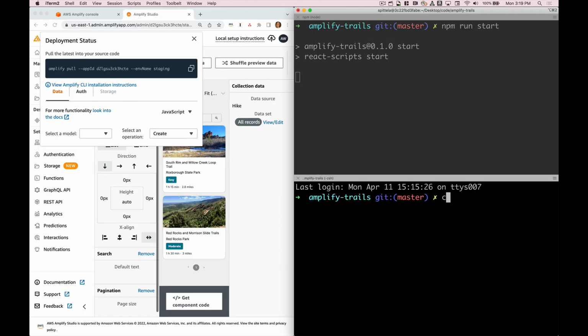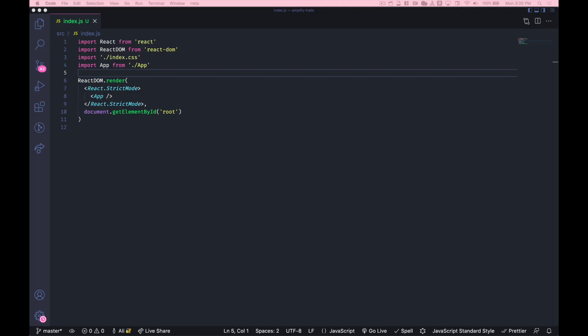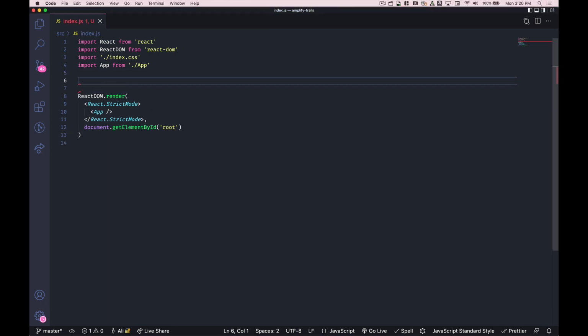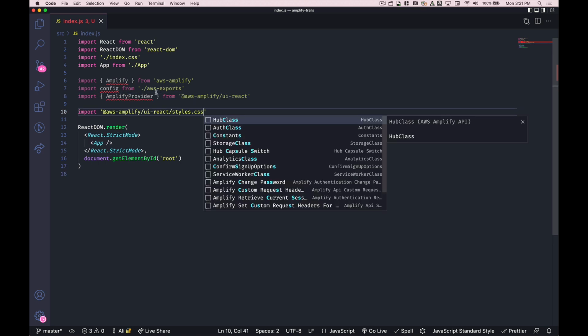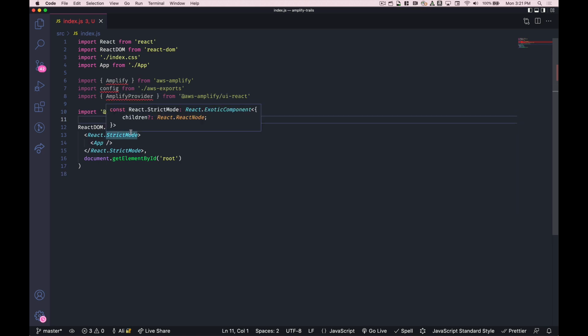I'll start a React server and open up my code locally. I'll first go to my index.js file. I'll import Amplify from AWS Amplify. I'll import config from the AWS exports file. I'll import the Amplify provider component. And I'll import the Amplify CSS file.